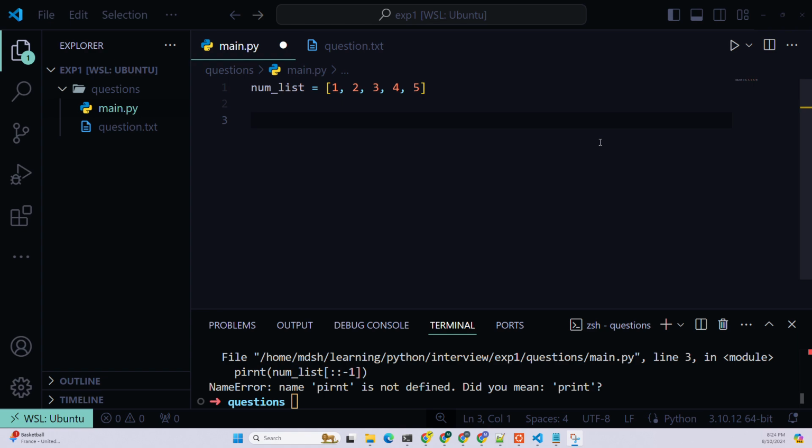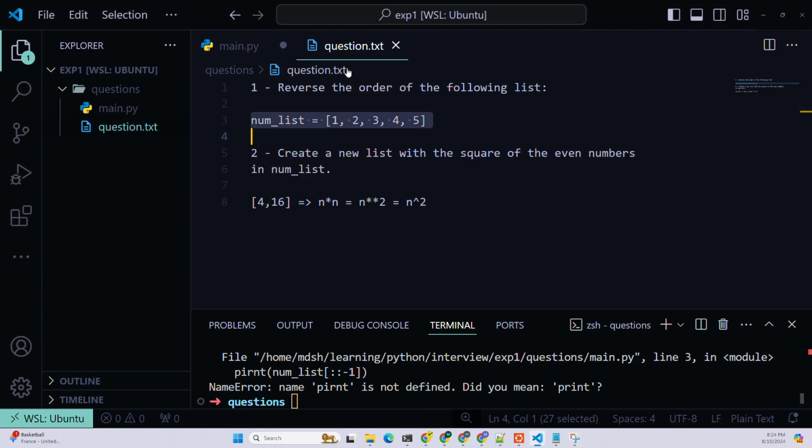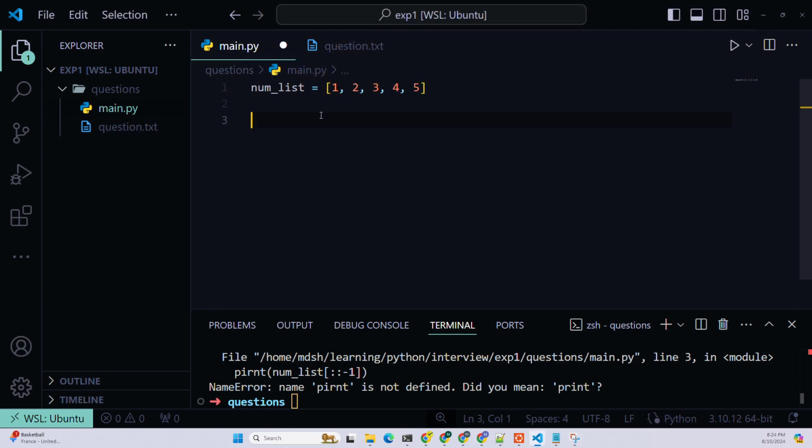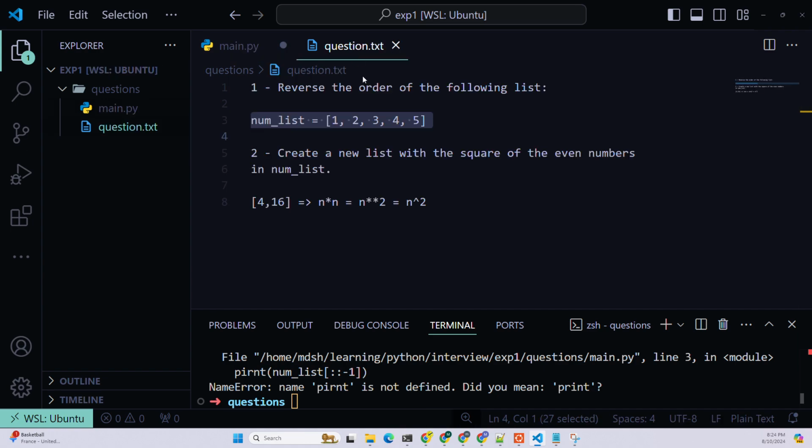So you will often encounter questions related to list manipulation like this one, right? So you should be able to understand and answer the basic questions that might lead to the harder questions. So without any further ado, let's dive in and solve these two questions.